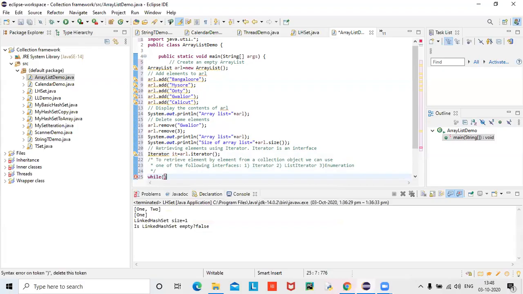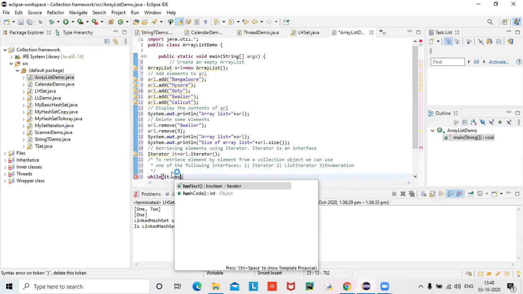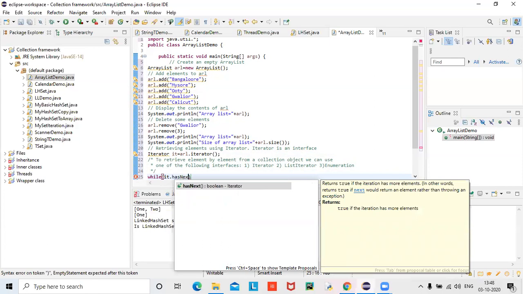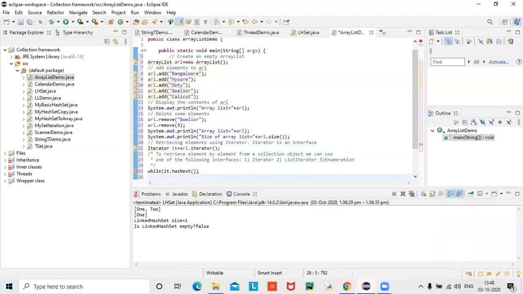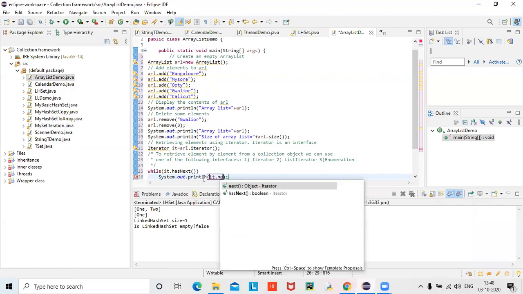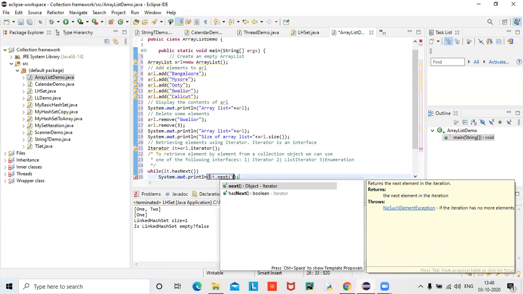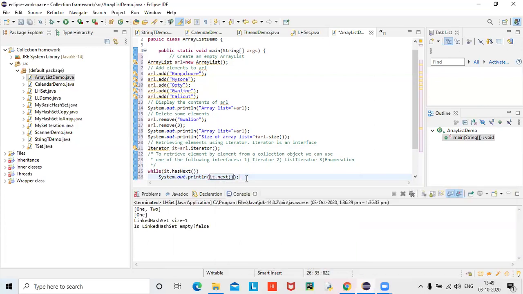Let us go with the while loop. While IT dot hasNext. Very simple. I will explain the differences between those three: simply to say, one is in the forward direction, the other in the backward direction, and the last one in both directions. That is the only difference. I will show you through a program. IT dot next. Simple code only, nothing great here. Done.